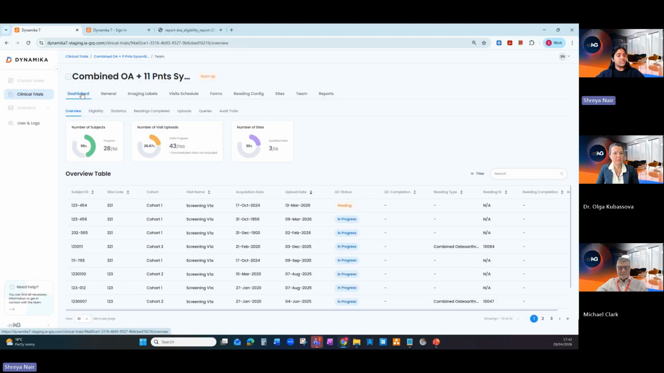And we also have our dashboard. So the project manager as well as the sponsor sees the same dashboard, and these are dynamic. As data is coming into the system, you will see the changes on the dashboard, and you can drill down across different subjects and see at what point of the workflow they are in, right from upload, QC, reading, right? So we can have a look at an overview of that.